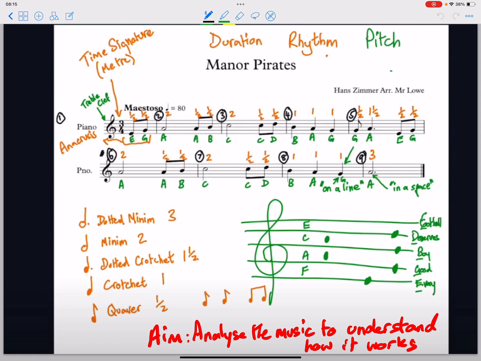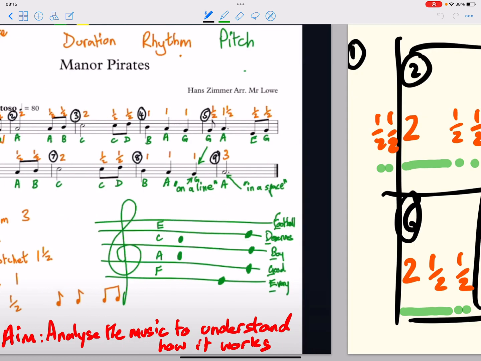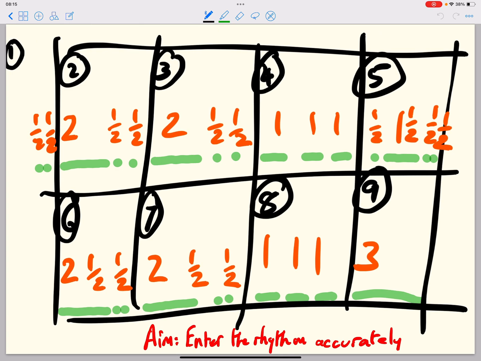Here's a quick recap of the Pirates PvT project so far. In week 1, we looked at this written melody and we went through and analysed all of the pitch, the rhythm, to understand how the music works. In week 2, we then looked back to see what the values of each of the notes were of the rhythm, and then we entered the rhythm accurately into GarageBand.